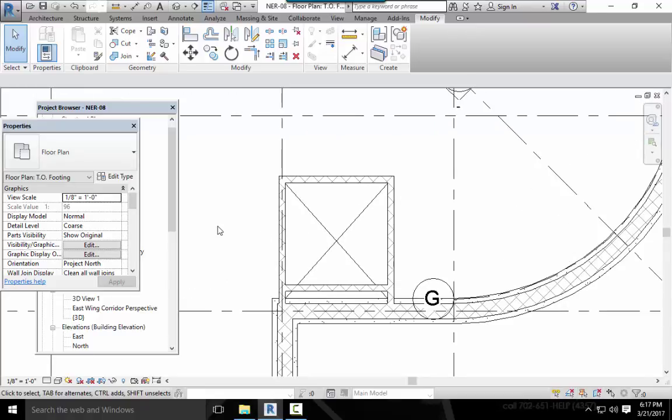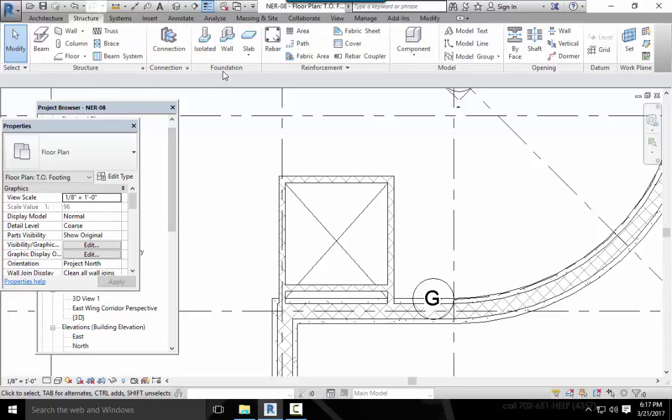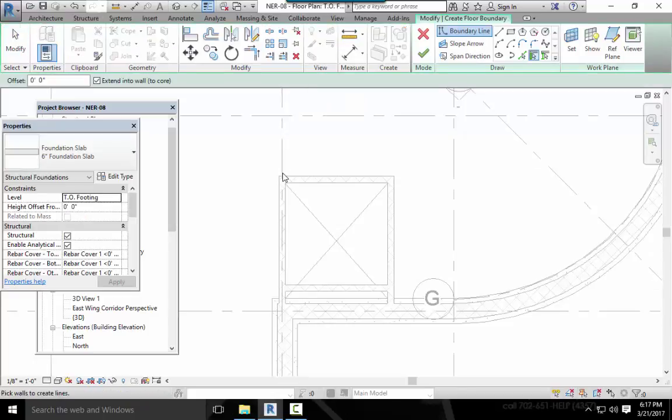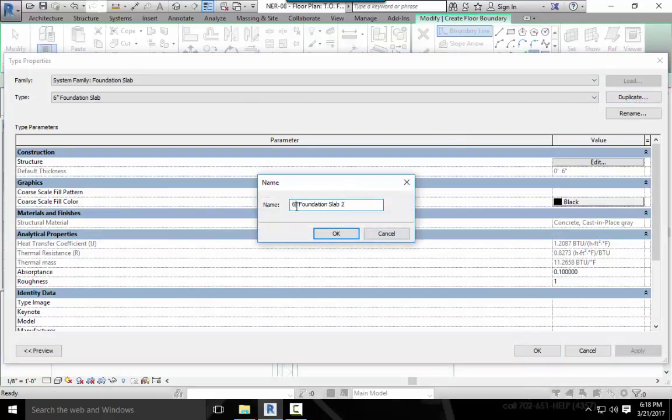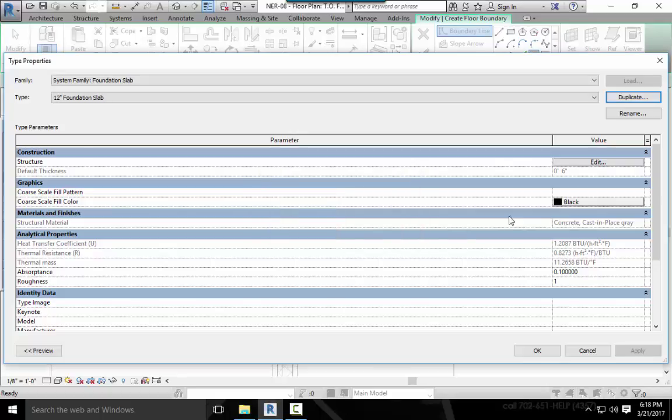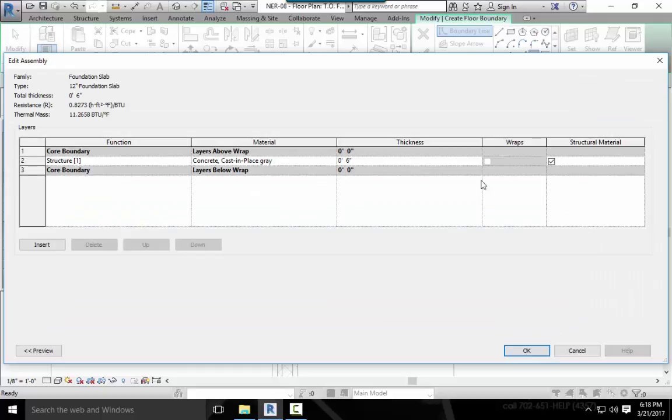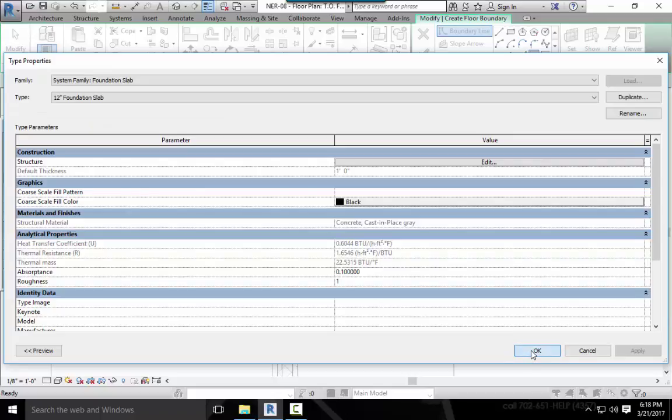On the foundation panel of the structures tab, click slab, structural foundation slab. And that's going to take us into sketch mode. But right now, all we have for structural foundation is 6 inches thick. Is that going to work for our needs? No. So how are we going to fix it? We're going to edit the type. We're going to duplicate. We're going to name this 12-inch foundation slab. We're going to edit the structure. We're going to take this and make it 12 inches. Hit OK. Hit OK again.